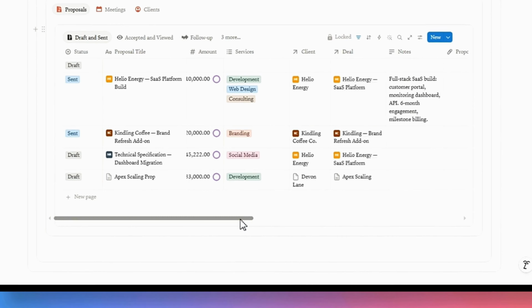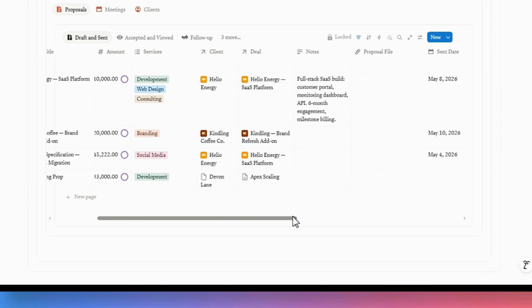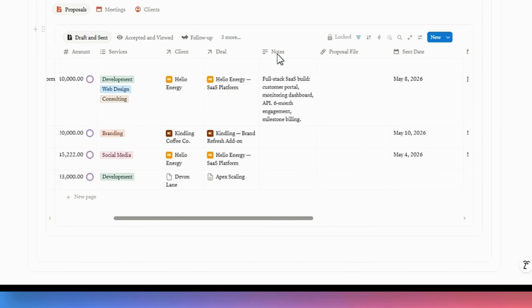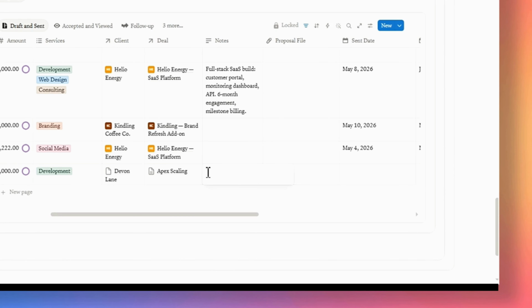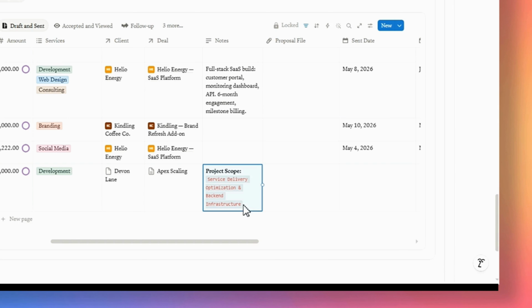We define the exact deliverables of this high-ticket engagement to ensure total alignment across all delivery teams. This means establishing service delivery optimization and back-end infrastructure as the core project scope, shattering manual entry bottlenecks and hard-coding our technical boundaries directly into the database.